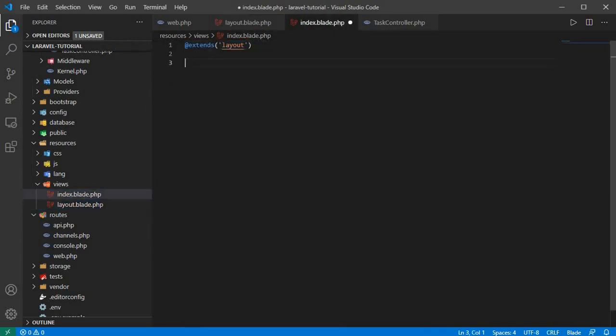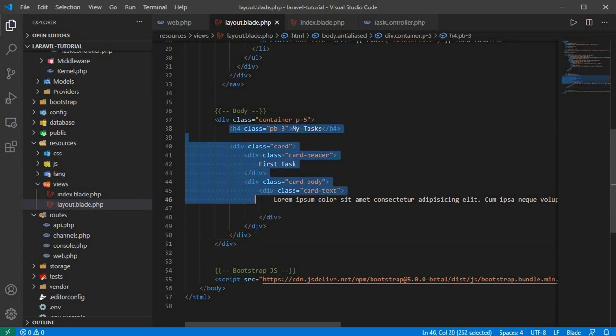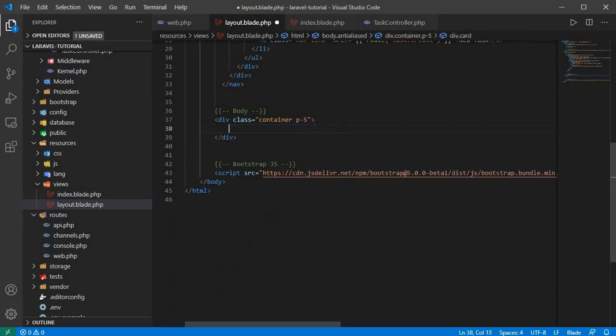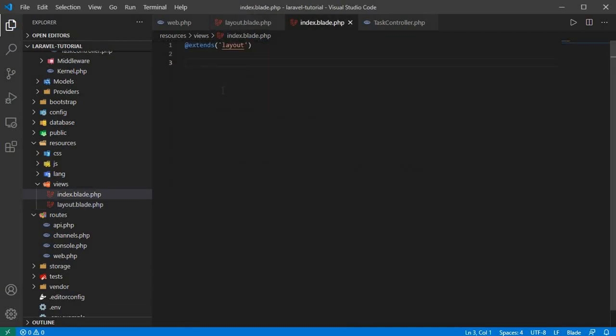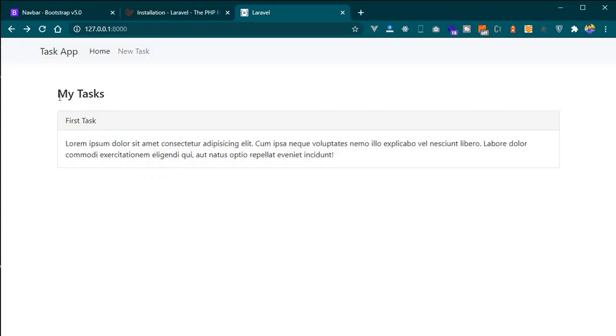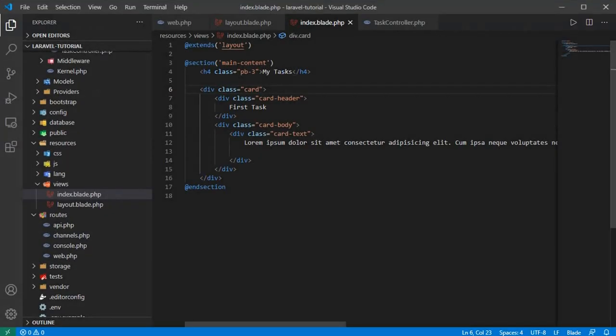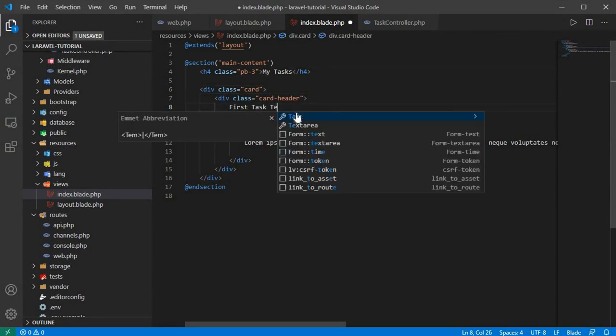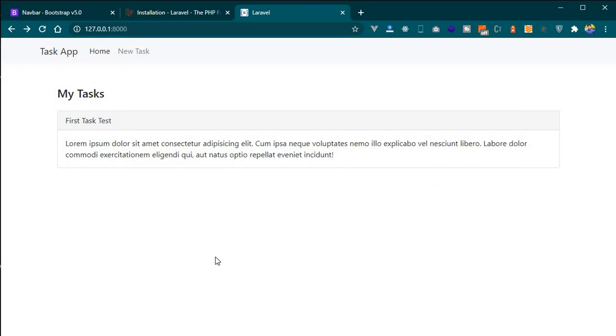And we can also add things here, and to dynamically invoke something, we'll just cut those things and use the yield function. Yield will be, we can give it any name like main content, it's a section name. And in here, the section will be main content, and here paste the things for list. Save it and check if it's working. Refresh. Okay, it's working as well. And my task, first task test, let's check. Refresh, first task test, good.